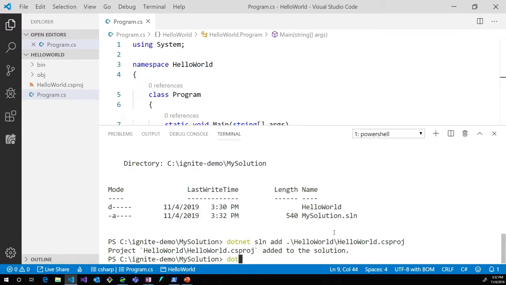Another common one would be .NET add package, and then the name of the NuGet package that you're interested in using in your project. And we also have .NET pack, which creates a NuGet package from your project, and .NET publish, which would prepare your application for deployment.